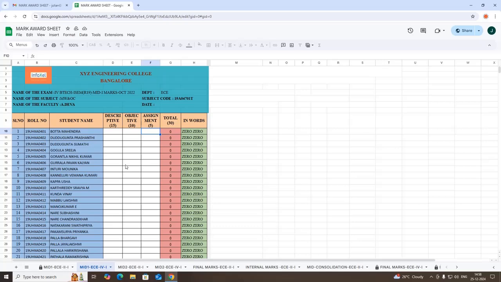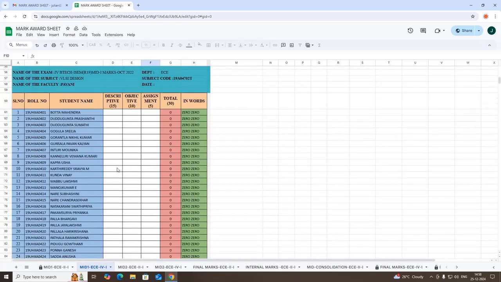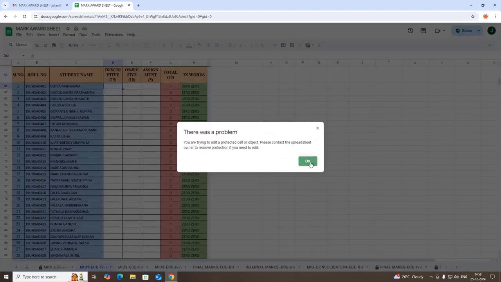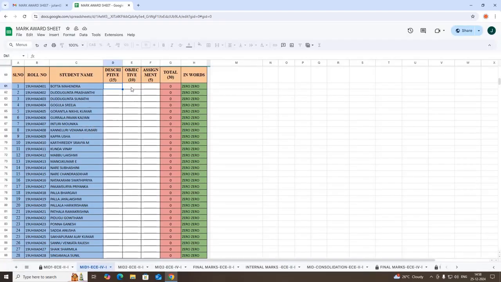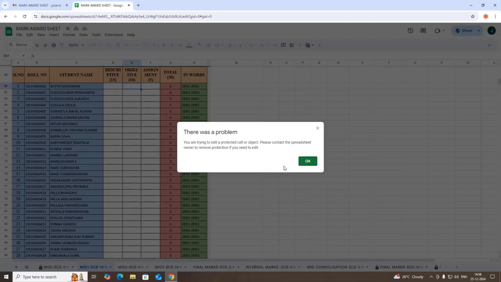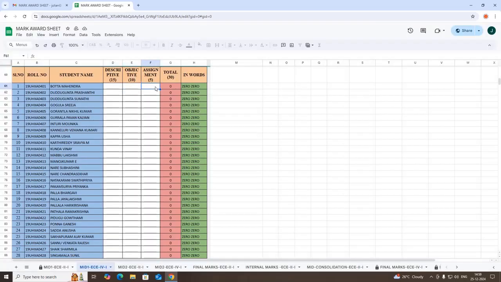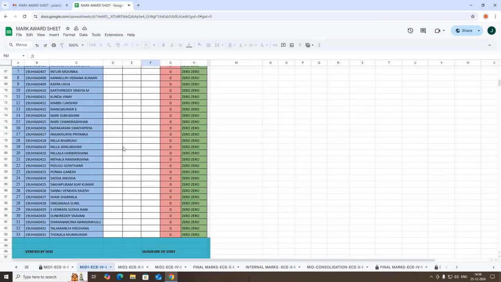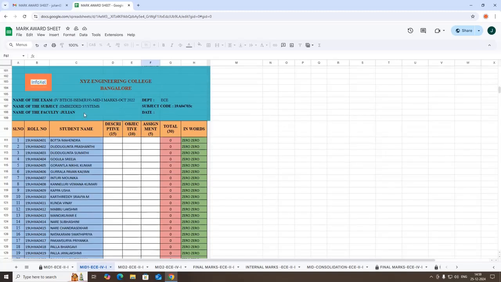And let me see for this subject, let me try here whether I am able to enter marks. No. For objective, no. And for assignment, no, I am not permitted to enter marks, because only the faculty Pavani can enter in these 3 columns. Let me come to faculty Julian, Embedded System.